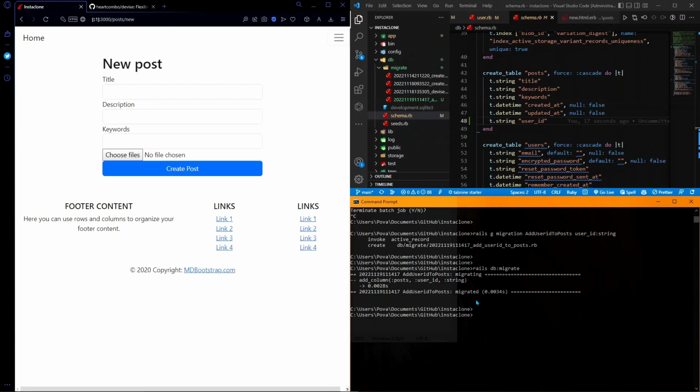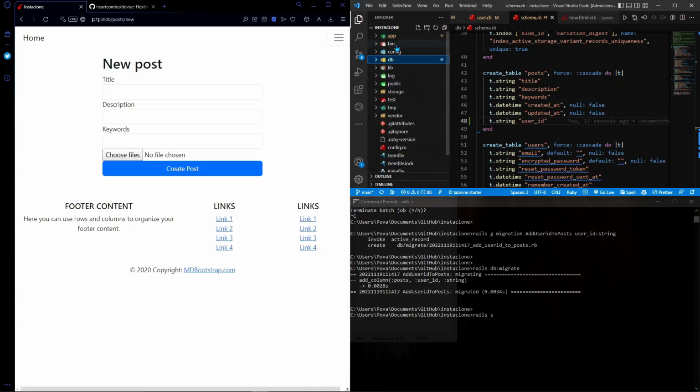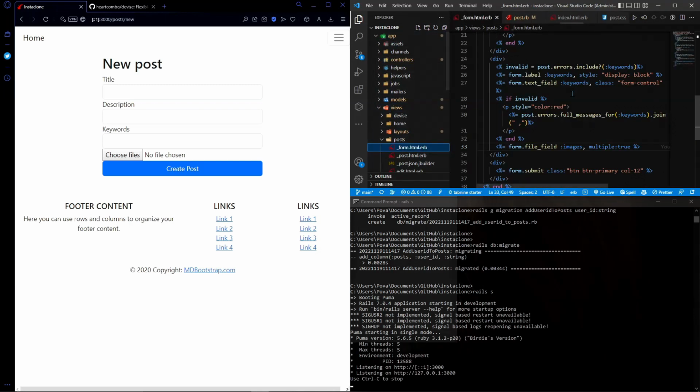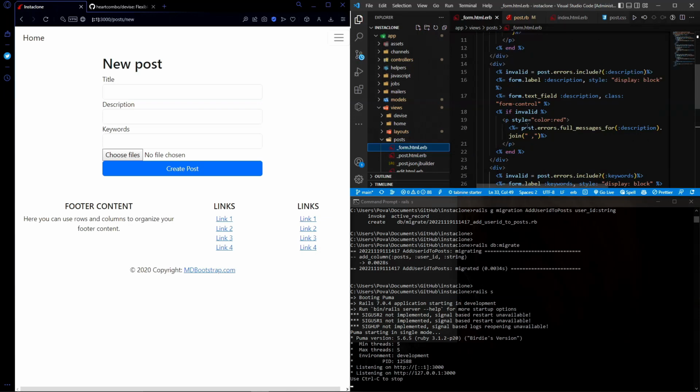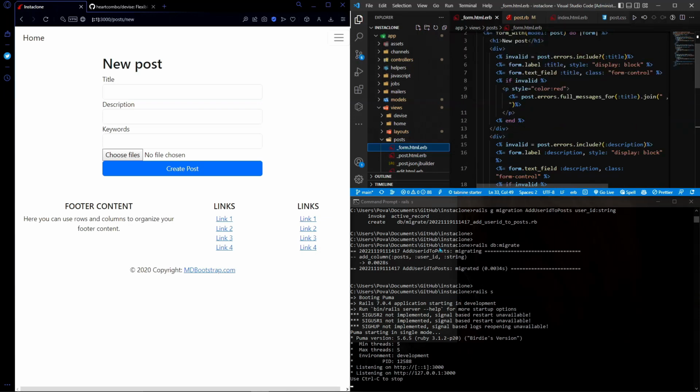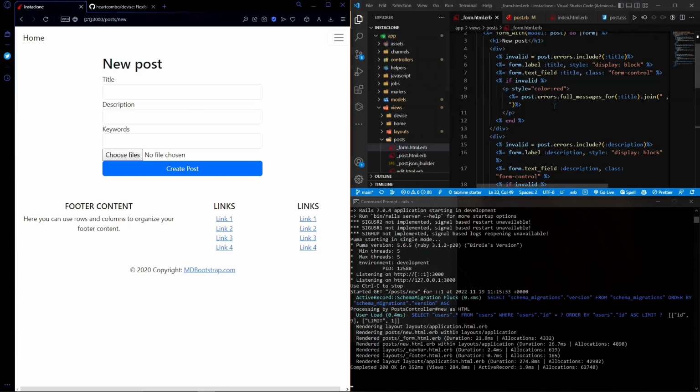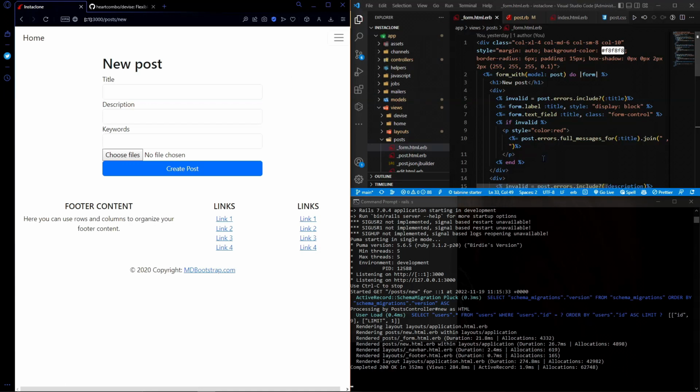So now that we've done that, I'm going to run the Rails server again using the command rails s, and then we're going to come to app, views, posts, _form.html.erb, and we're going to create another text field. So we're going to first of all come to the form, and we're here in the browser, and then we're just going to add another text field.